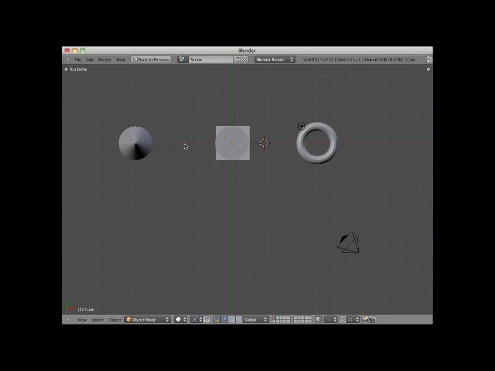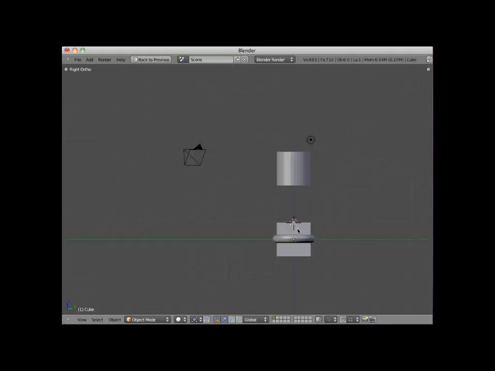If I press numpad 3, the display is in Right Side View, as if we're looking at it square on directly from the right. Notice that we see the torus in front of the cube, and we cannot see the cone because it's behind the cube.